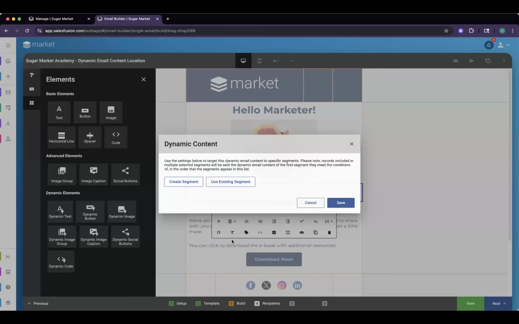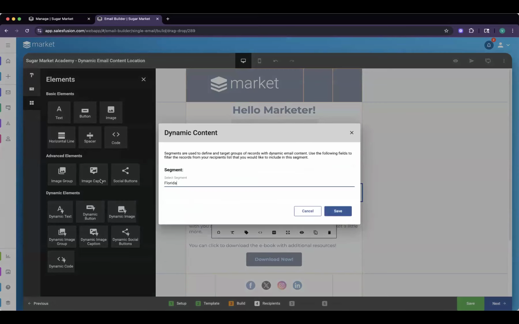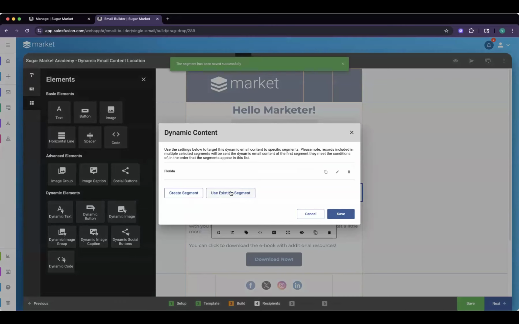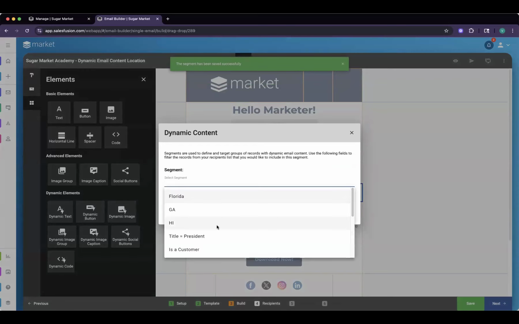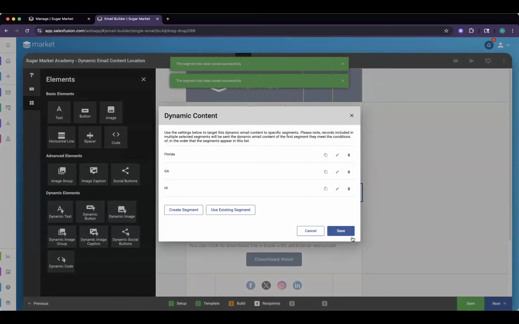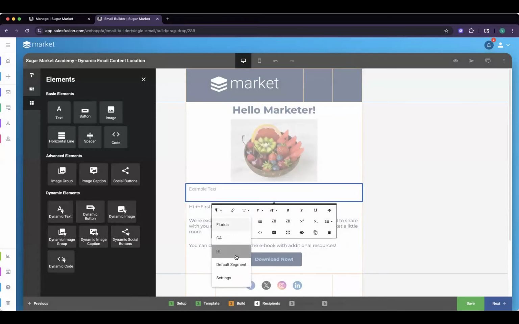If you go to settings, you're going to be able to see, again, this same little window, but this one's going to be for dynamic content. The other one was for the from name, where you can create a segment if you don't have one already, or you can use your existing segments. So again, if for Florida I want them to see a specific thing, I'm going to go ahead and click save. I'm going to set up one for Georgia and one for Hawaii. Okay, so now that I've got them in there, I'm going to click save. And now they're going to appear in here, so I can set it up for each different one.